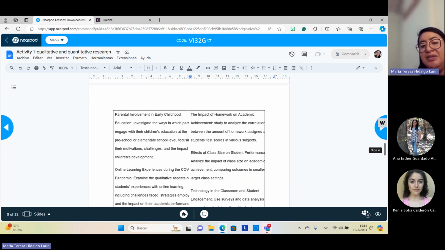Parental involvement. And here I see why you were thinking about the last topic being qualitative instead of quantitative. Because over here we were talking about the impact on children's development.